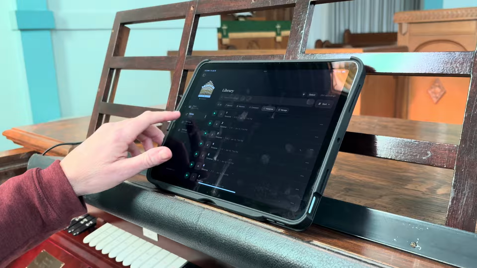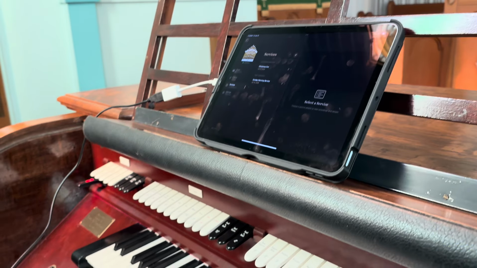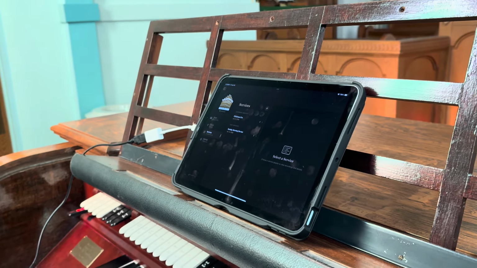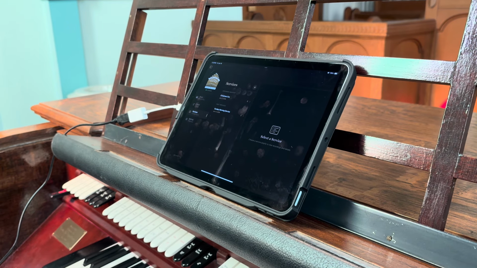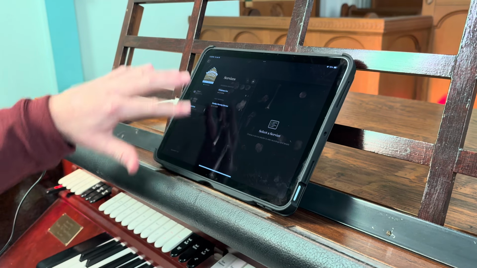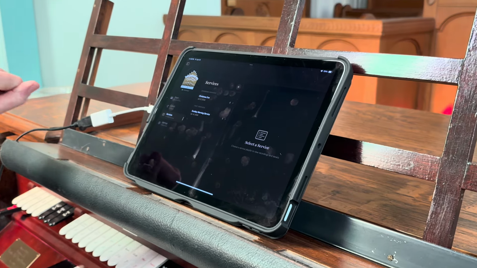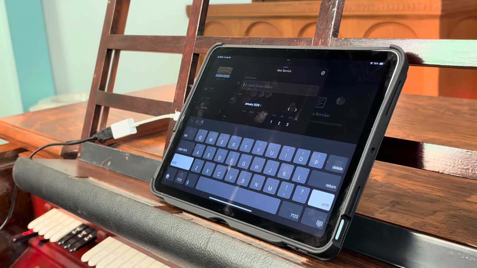So then we've got services, so we're going to go into services next, and there's just a couple of default ones in here: Christmas Eve and Sunday morning service. All of these can be named, deleted, or renamed, or you can add new services real easily. So we'll just add a test service here.